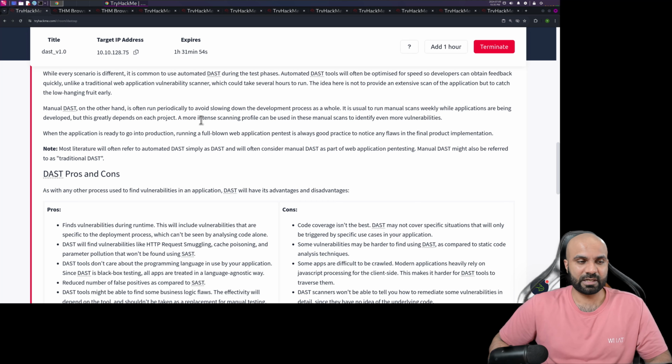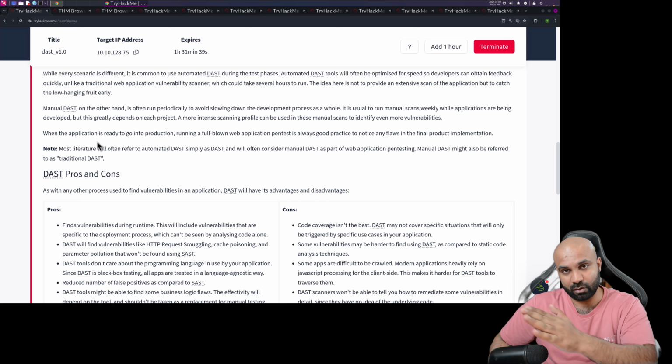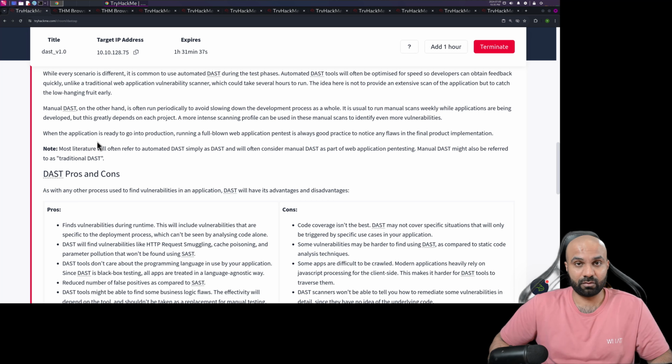Yeah. So the automated DAST is, for example, you are using the DAST tool in the CI/CD configuration, while manual is where you are running the software manually. You are configuring everything. You are bypassing the CAPTCHA every time and then moving along the workflow of the application. Okay. When the application is ready to go into production, running a full-blown web application pen test is always good practice to notice any flaws in the final product implementation.